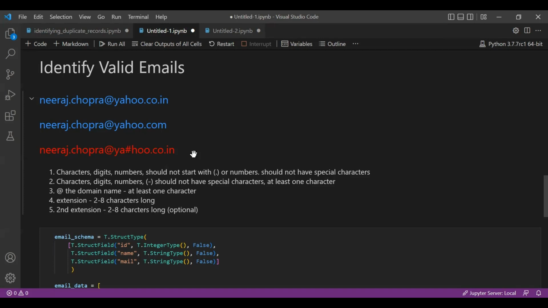So what is allowed in an email ID? There are certain rules everybody abides by. For the first element of the email ID, you can have characters, digits, numbers, but it should not start with a full stop or numbers, and should not have a special character in the name. For the second portion of the identifier, we have characters, digits, numbers, and we can use hyphens. Again, it should not have any special characters, and it should be at least one character long.